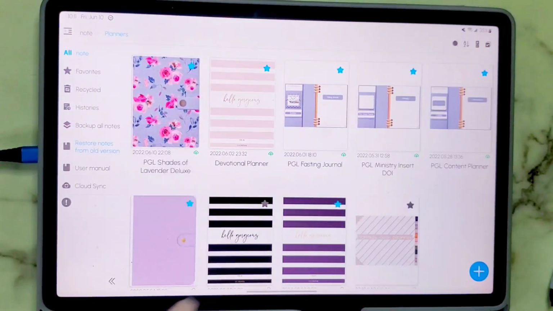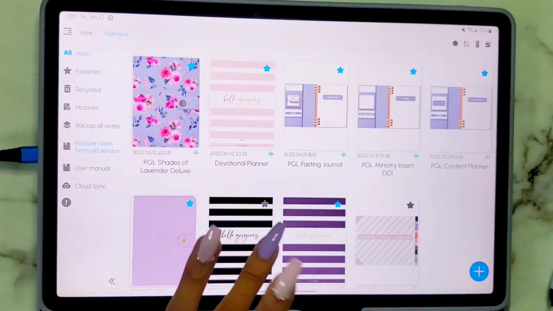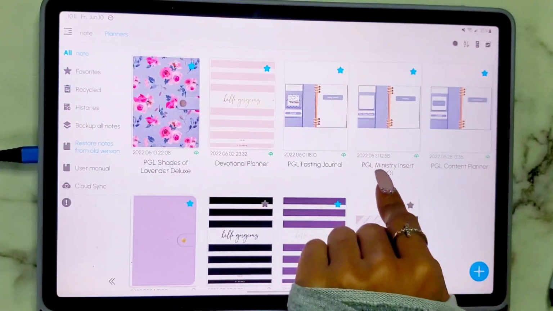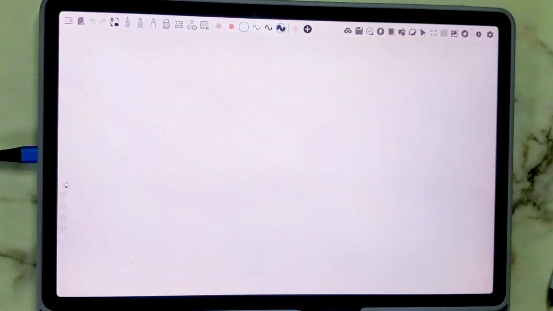As you can see, these are all the planners. The ones I'm currently using right now are the PGL planners, of course, and this one. I haven't gotten to use these 2 as of yet, but I'll show you guys these 3 planners in a few. We're gonna go to mine.